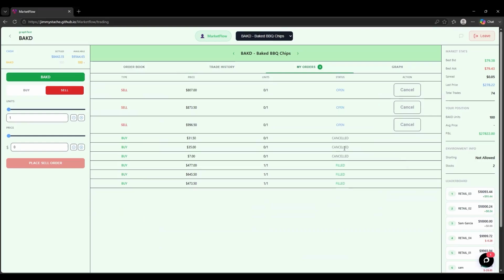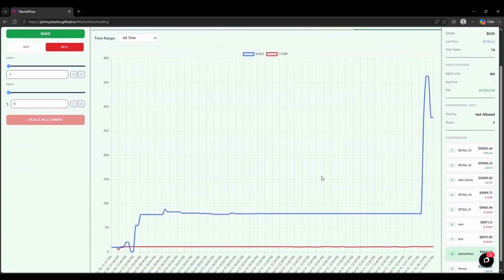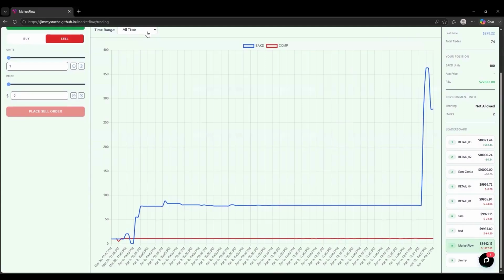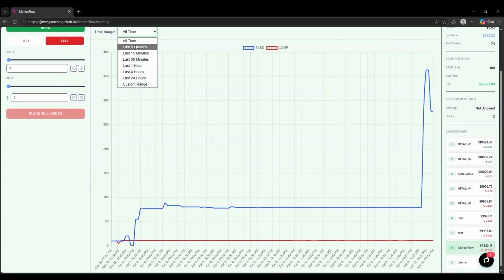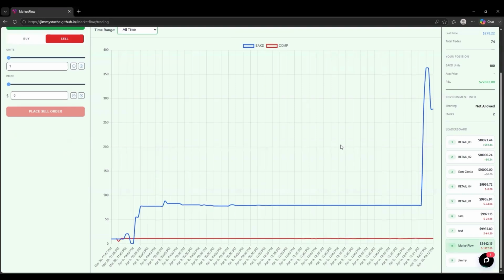The last tab is the graphing tab, and this is a bigger graph than the one that is above the order book, and it allows you to sort by time range. If you just want to look at the last 5 minutes or so of the stock, it allows you to do that. It also will show you all the stocks that are in the current environment, and you can click the name above the graph and it'll turn them on and off.